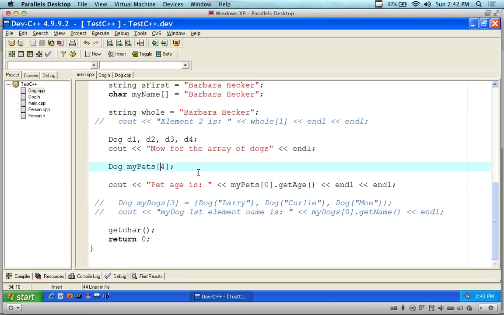So I could make an array of people in the same context, and have 5 people, 5 pets, keep them all together, and then go people 0, people 1, people 2, and go dot get name, get age, get birth date, stuff like that.